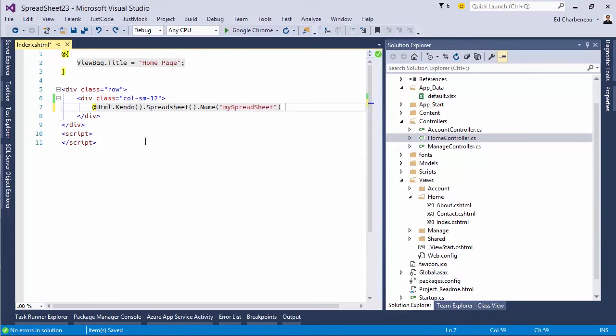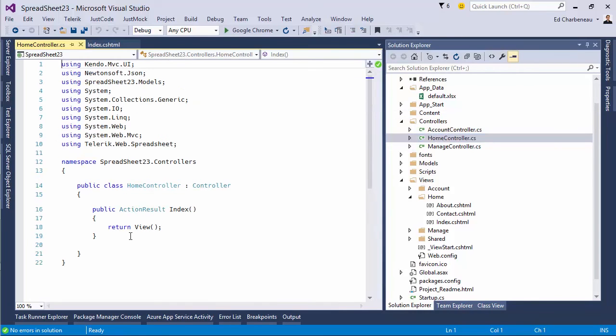In my view, I'll add an @Html.Kendo().Spreadsheet() with the name of my spreadsheet. I'm going to save this, and I'm going to go over to the home controller, and I'm just going to return the view here. There's no other additional code that's needed to make this work. Let's go ahead and run it and see what it looks like in the browser.